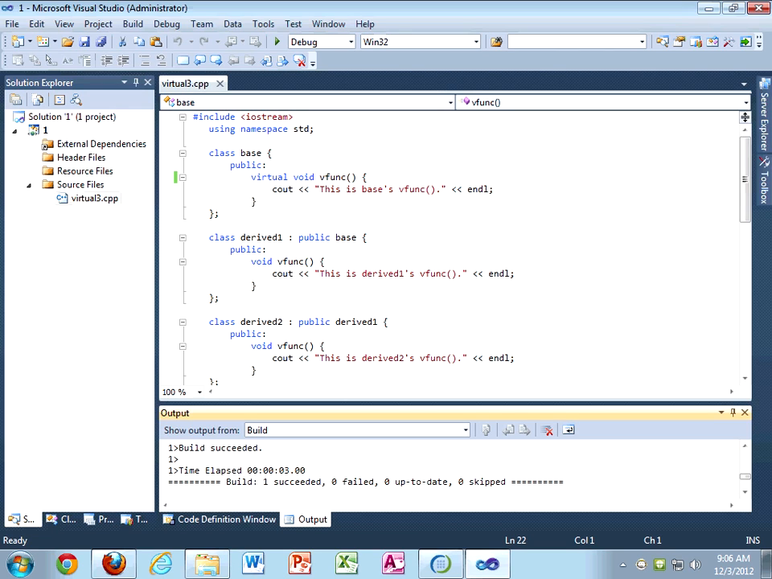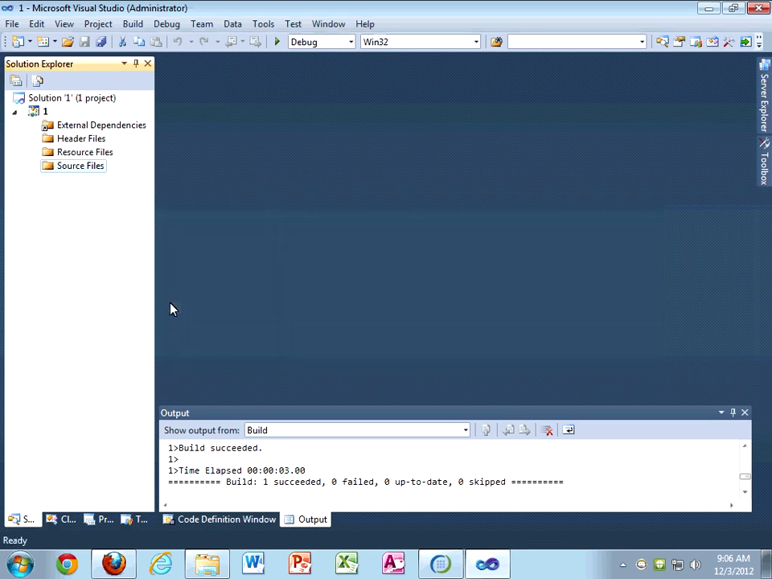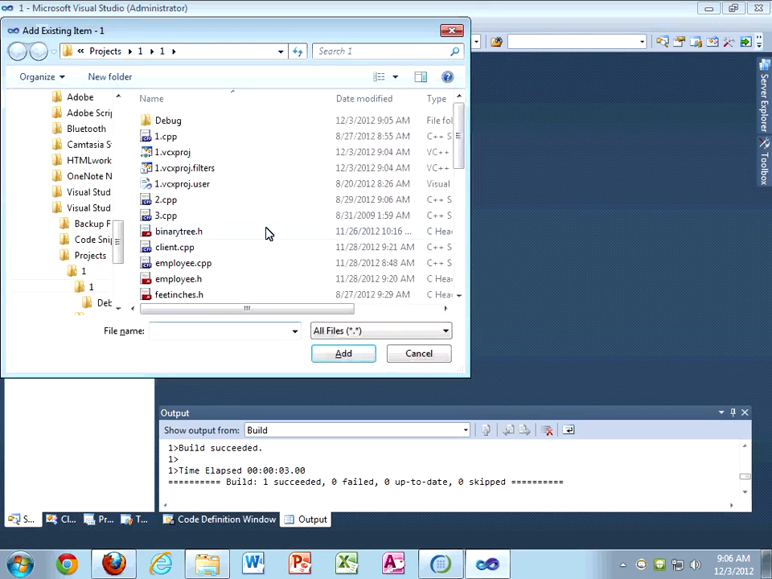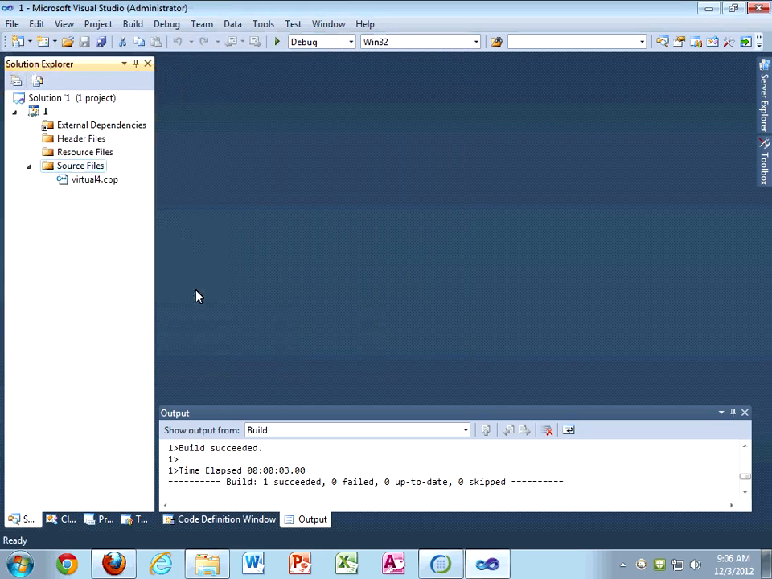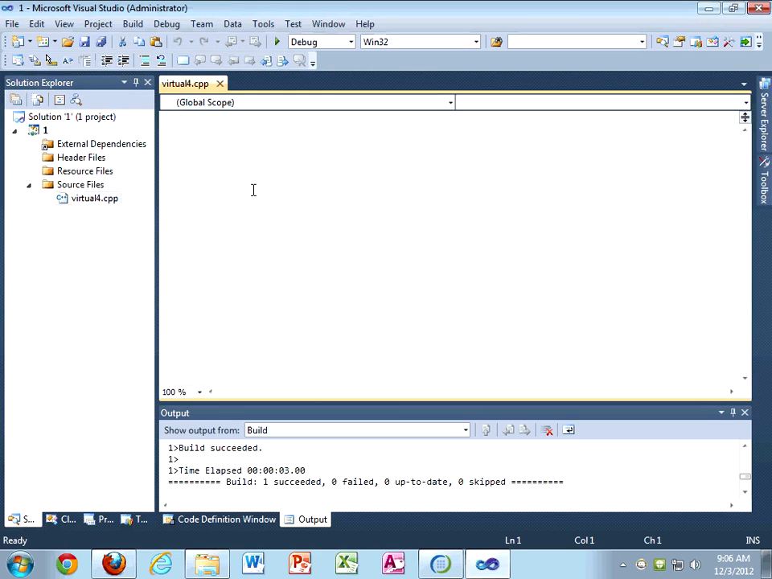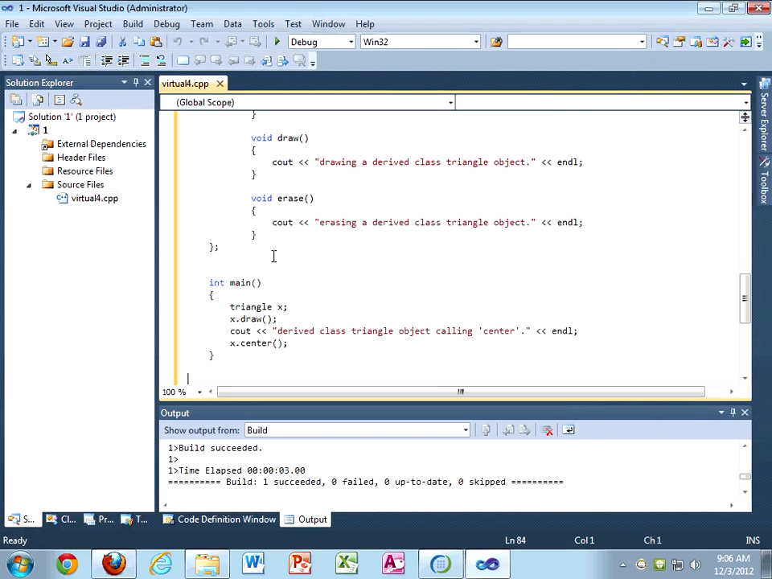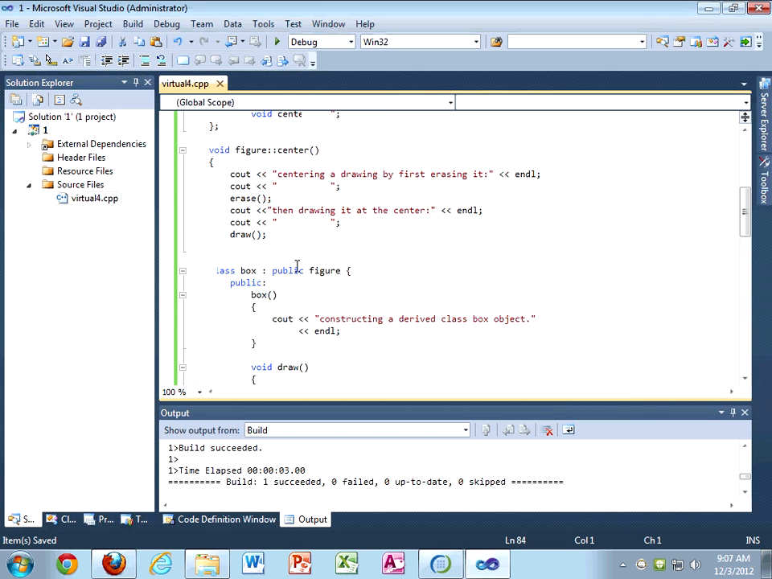Okay, so here is an example of that. Oops, or not. Oh, that's not good. Okay. All right, so let's see if we can make sense of this example.